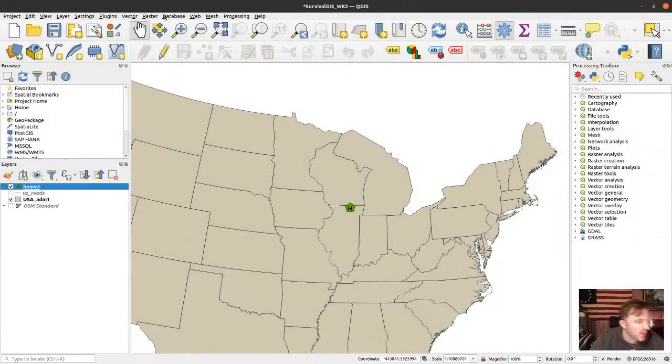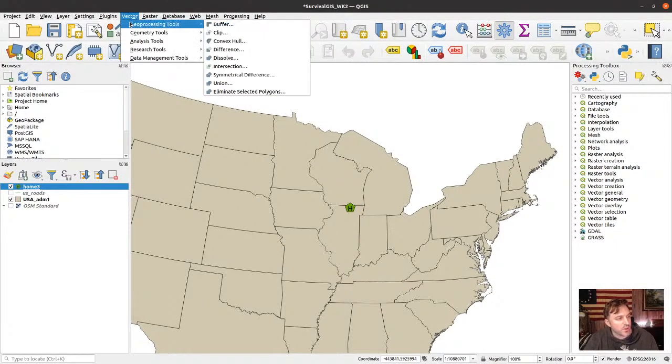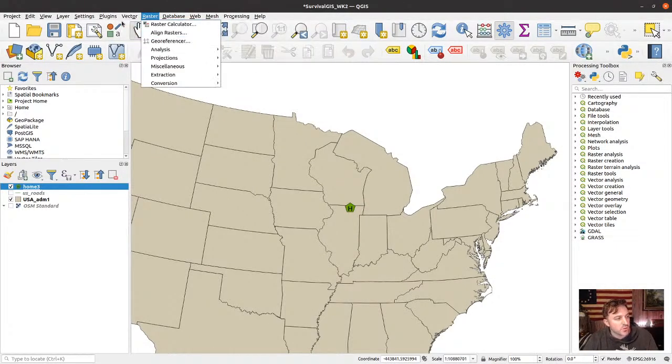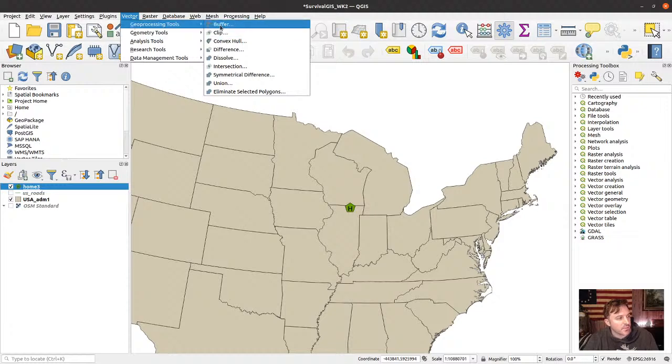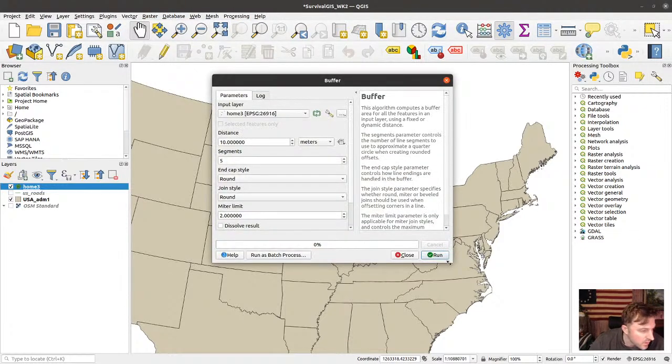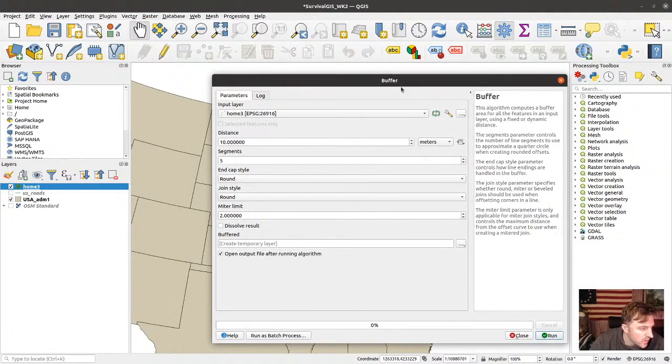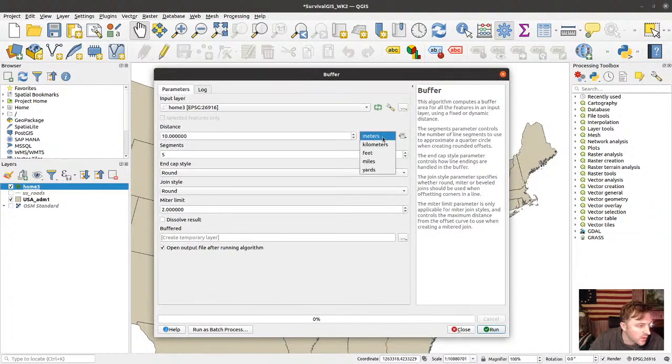Cancel out of that. That's important to know because when we go into our geoprocessing tools and create a vector buffer, it will pull in the type of projection. If it's projected to something like UTM zones, UTM zones are measured in meters. It can also do the conversions for feet and imperial units.